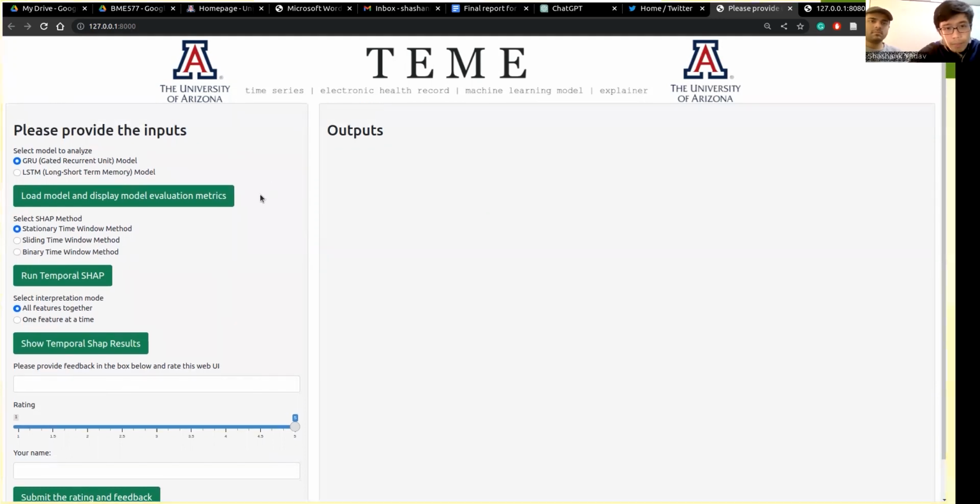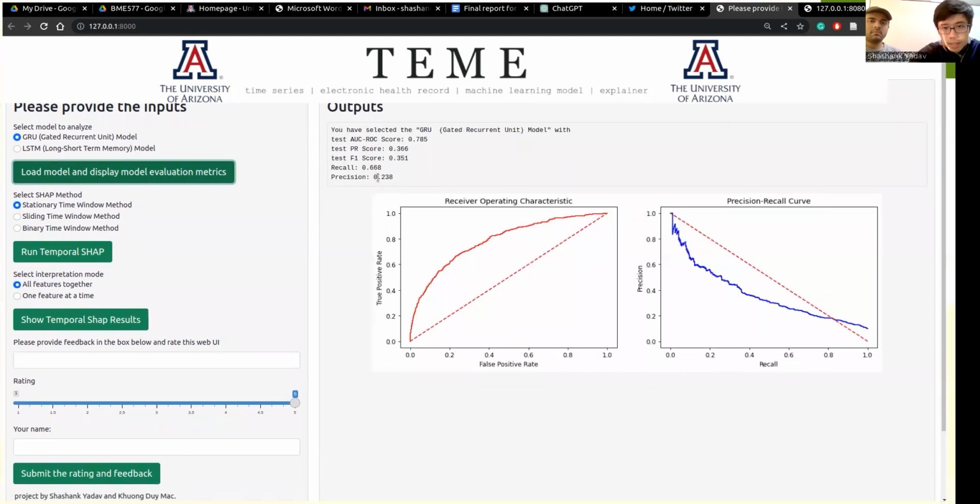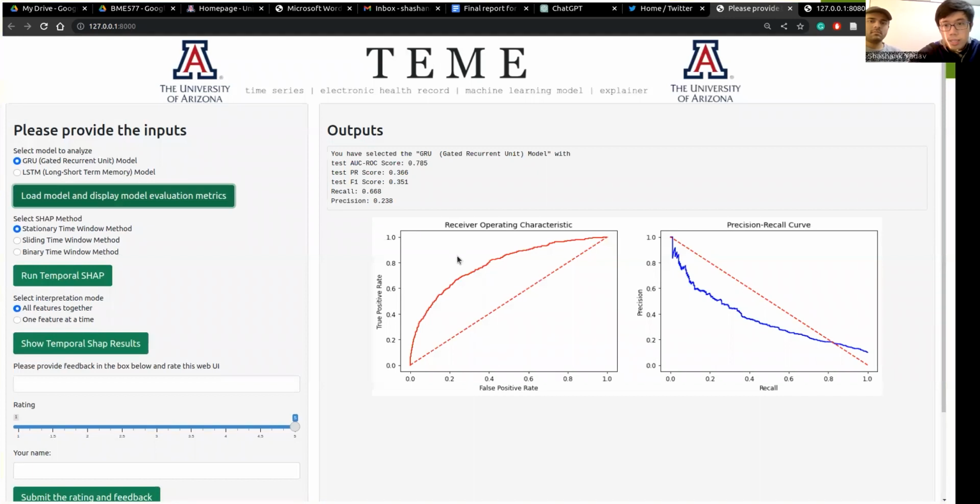To start with, we have two models to analyze. The first one is the GRU, the gated recurrent unit model, and the second one is the LSTM, the long short-term memory model. I will start by choosing the GRU model. We will load it, and it takes some time to present the data. And now we have the analysis here.